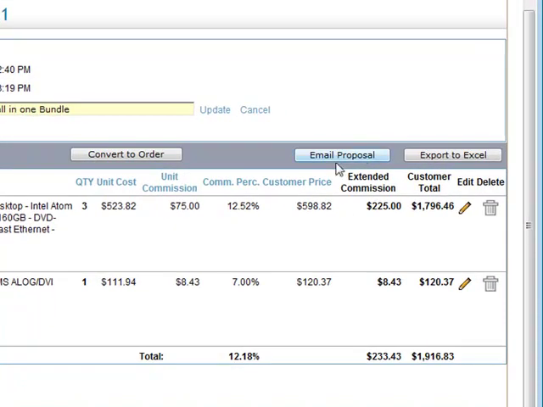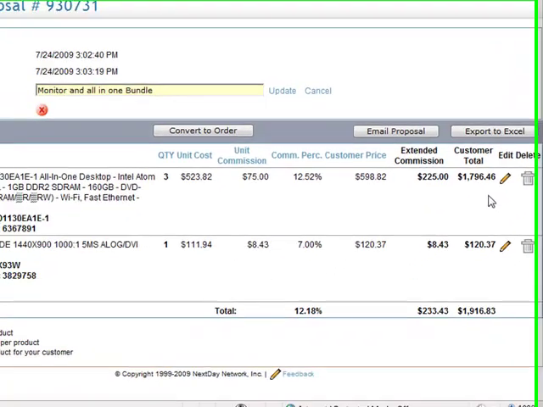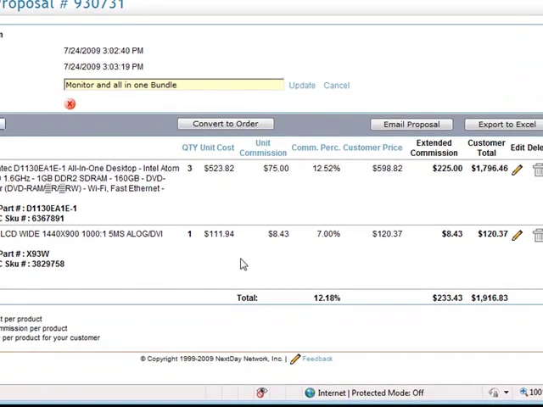$598.82. And my total commission for this line item is $225. That's 3 times $75, obviously. So the customer total is $1796.46. All right, I'm going to leave the monitor that way.